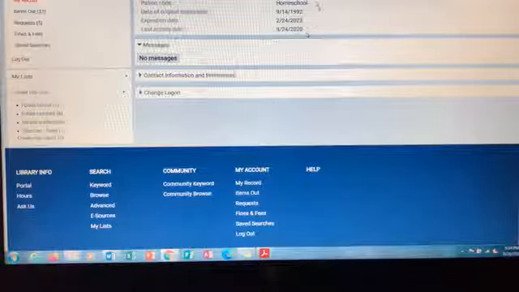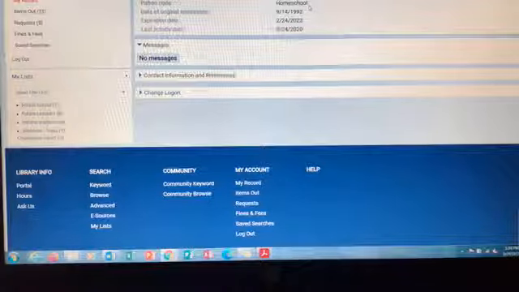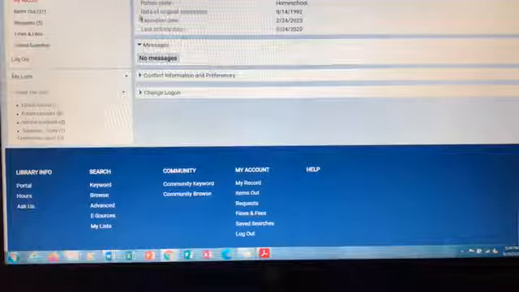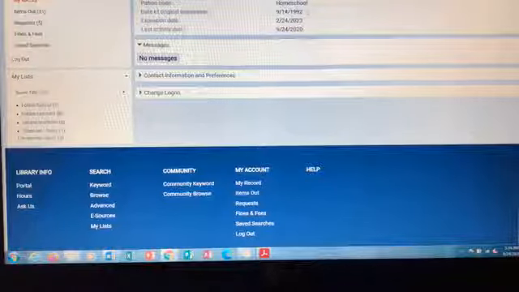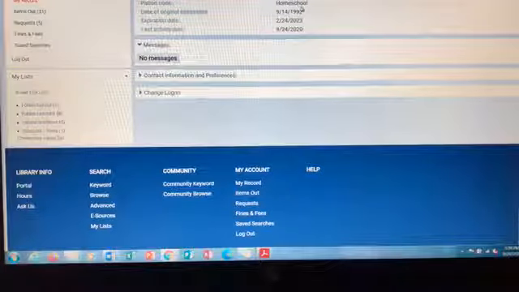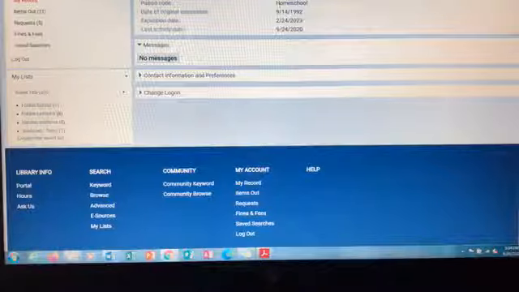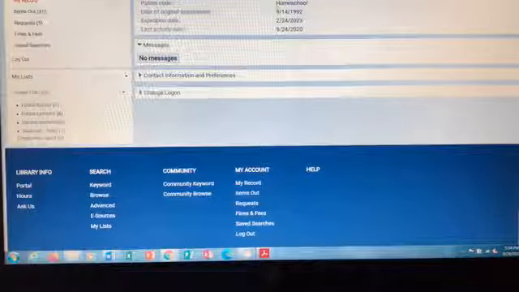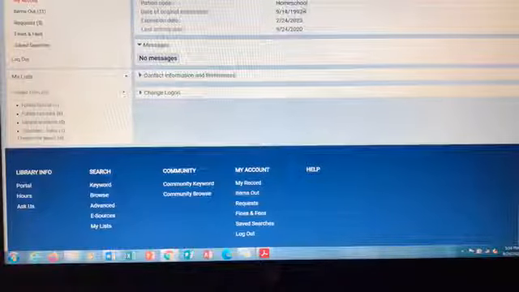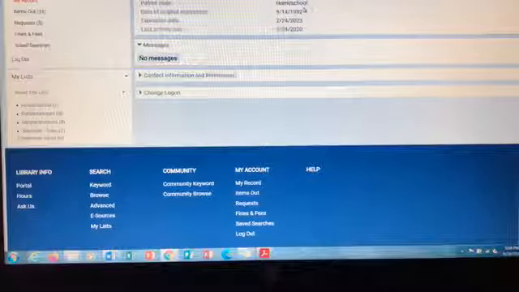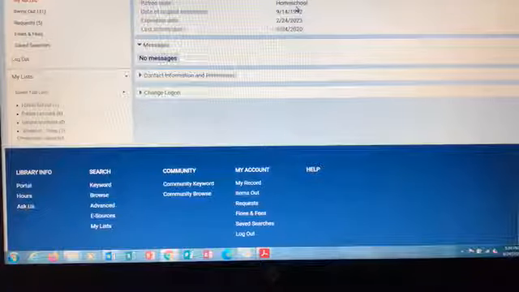Now, one thing that you can do, and you have to do this at the library, is change your patron code account to homeschooling. If you are a homeschool family and you get out a lot of books, this can be useful because you can put more books on hold than a regular patron. So you can request to do that at your library.